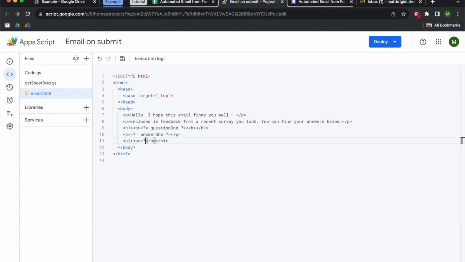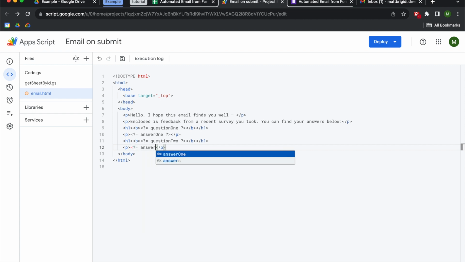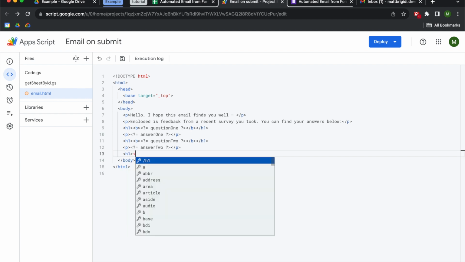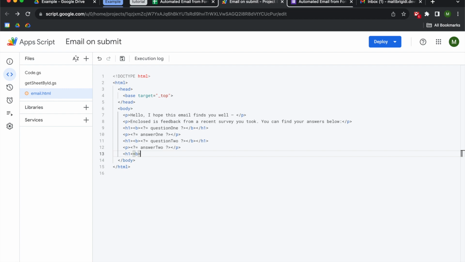Less than question mark equal sign question 2, and then question mark greater than sign. We're going to hit enter, open a p tag, and close our p tag. We're going to go in there with less than question mark equal sign answer 2 question mark greater than. Cool. Now for the last one, we're going to do an H1 tag, a bold tag, close our bold tag, and close our H1 tag.